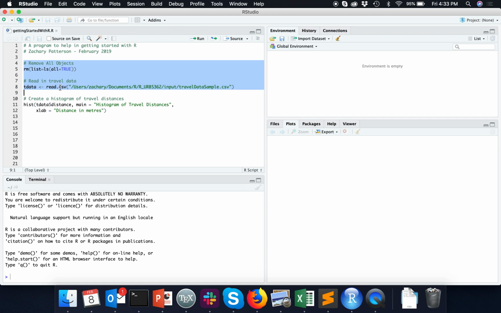So we use the read.csv command. Its argument is the file path to the data file itself, called travel data sample. And then I'm going to highlight this last command, which is creating a histogram. The comment for it is create a histogram of travel distances. Hist is the function itself, and I've got 3 different arguments here. The first is the variable that we're going to create the histogram for. It's in the data frame tdata, so tdata$distance. It's the distance variable of the tdata data frame. Main is the main title for the histogram itself, and then we've got an X label called distance in meters.